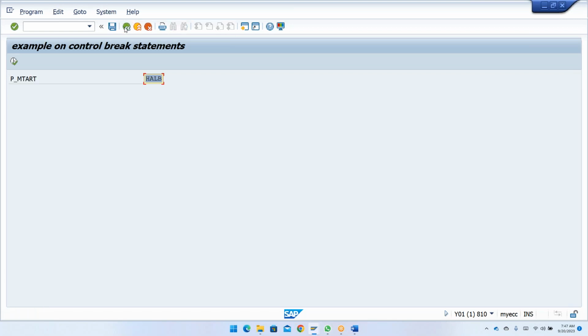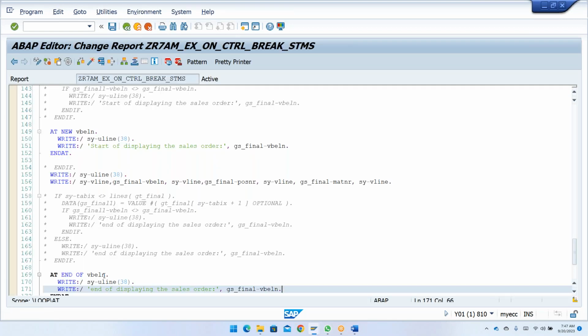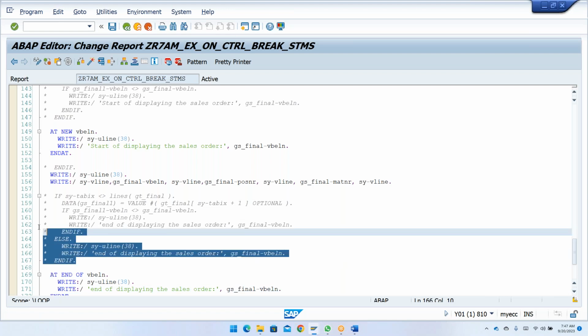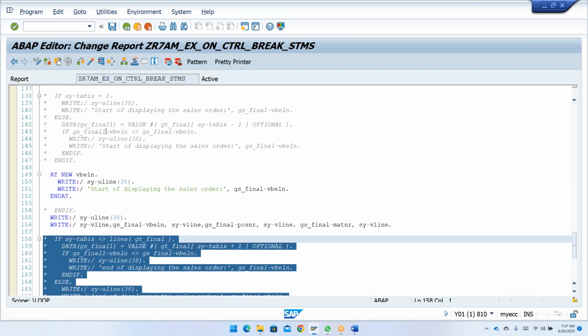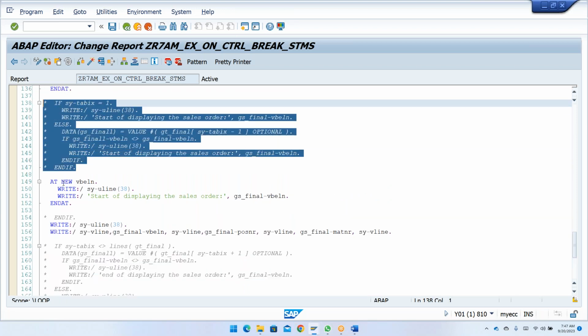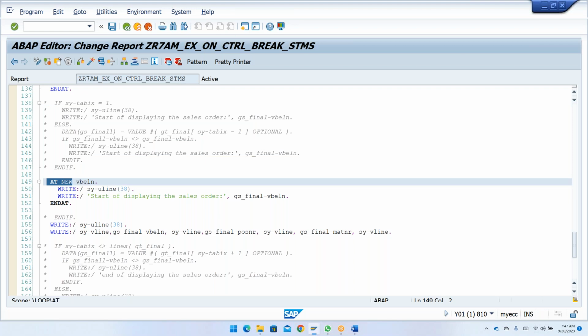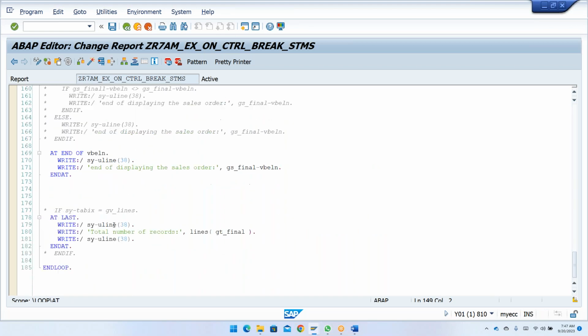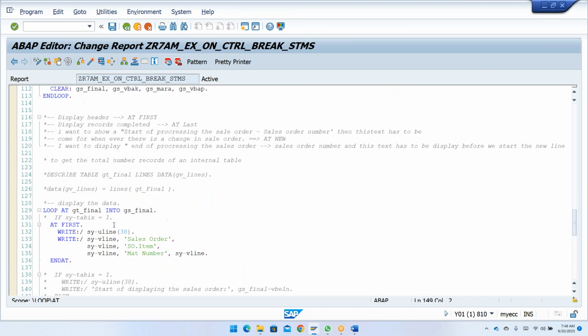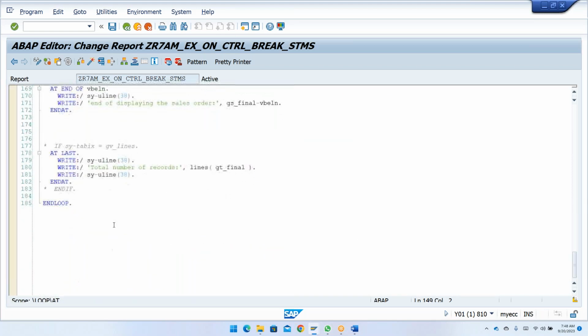So here we have used this. The entire logic that you have written for processing will just be checked by the AT END OF VBELN command. Just like AT NEW, it will check this automatically by SAP itself. You don't need to worry about that. This is what you have to do with the help of your control break statements.